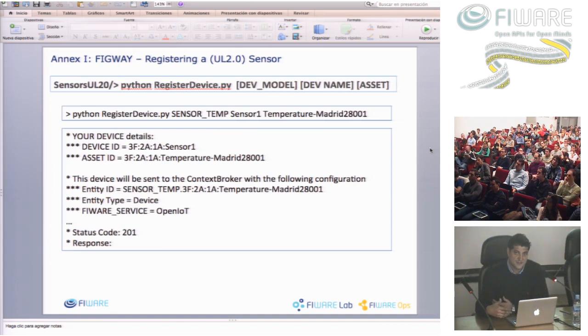They need a very simple name, something like university, room 1A, temperature sensor. That's it, right? So we have these 2 names: the name that you will expose to developers, that is the asset name, and the device name, that is the name that you will use.